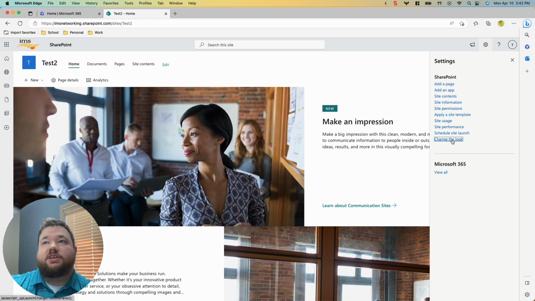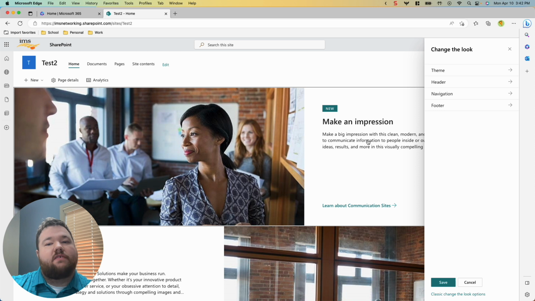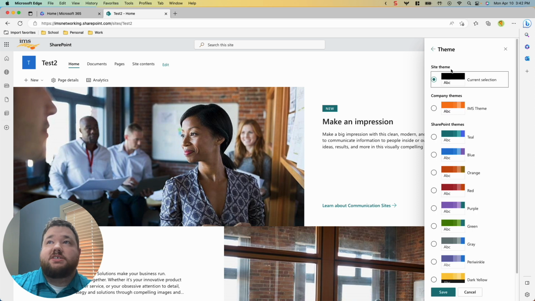What we want to do here, though, is click on change the look. This is going to be our first spot where we're going to do some edits on the actual SharePoint site. So theme is basically your different colors and text colors, that kind of thing, and you're able to choose that. The current selection here is just black and white.